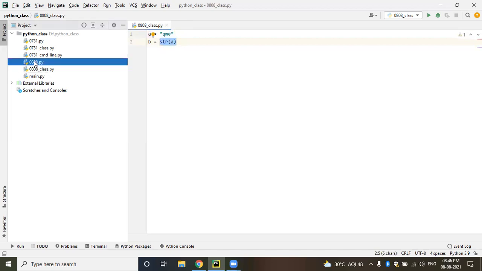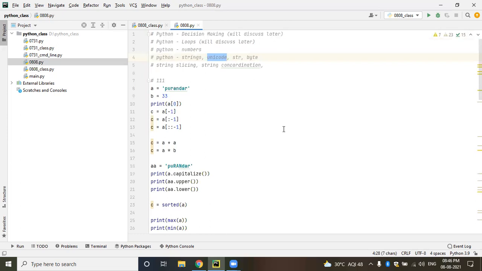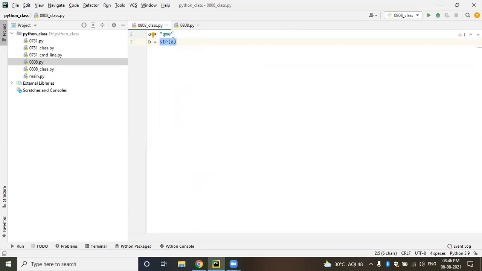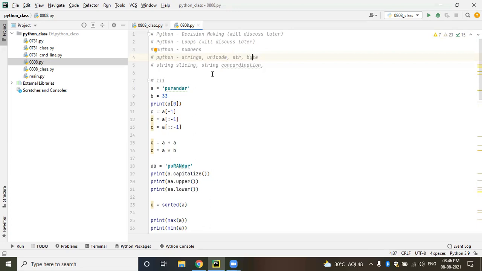But in 3 and upcoming versions, Unicode is also converted as a string, or in other words, string is also called Unicode. But if anything comes as a byte string, then definitely you need to do a type conversion. How do we do it? Suppose A is a byte string, then you need to convert that into a normal string and store it in B, and then you can use it. So you got the difference between 2.x and 3.x versions depending on string manipulation, right?